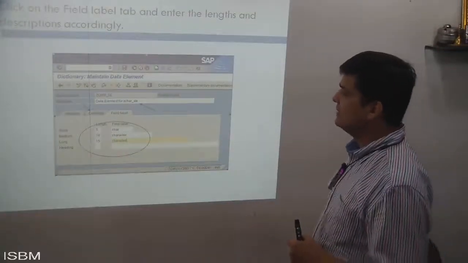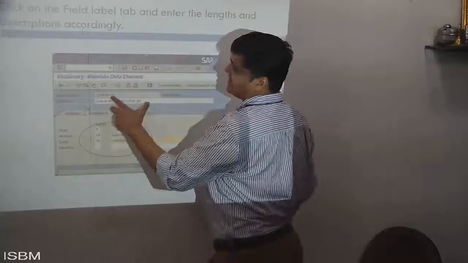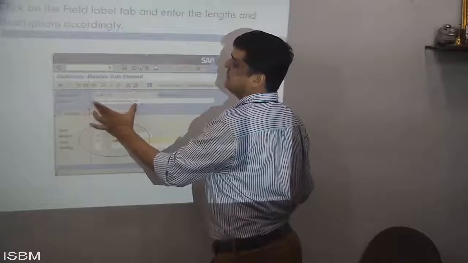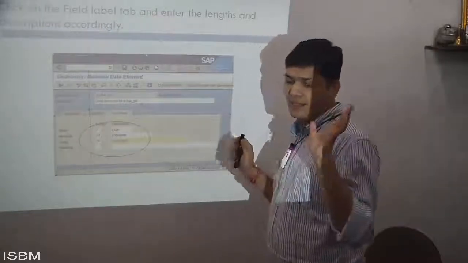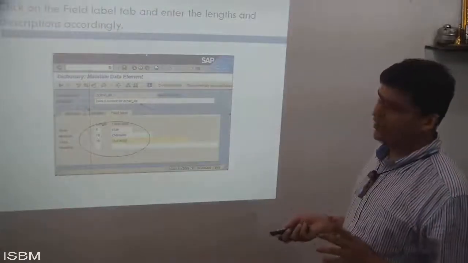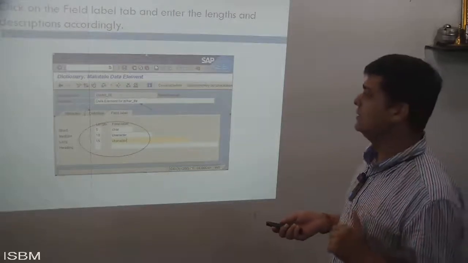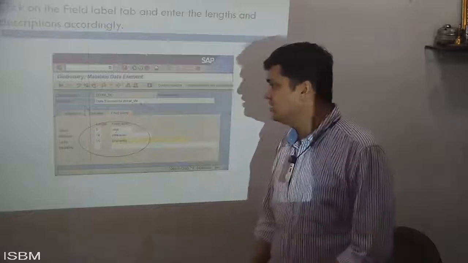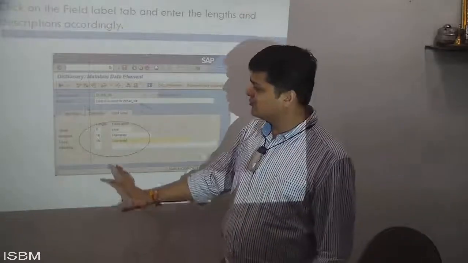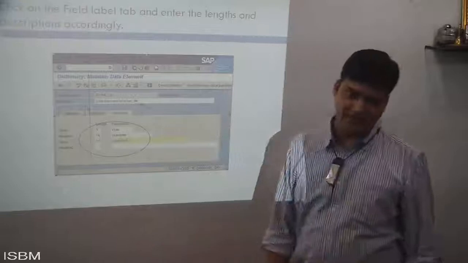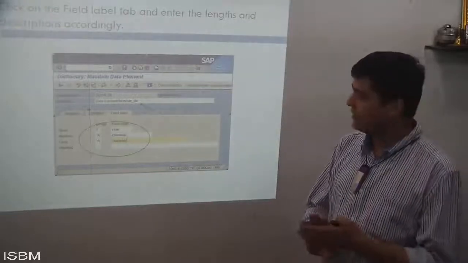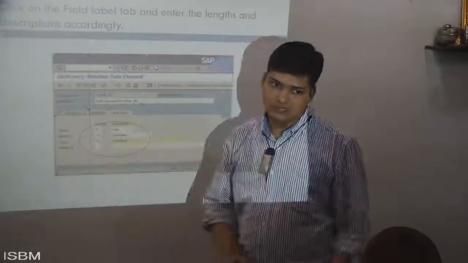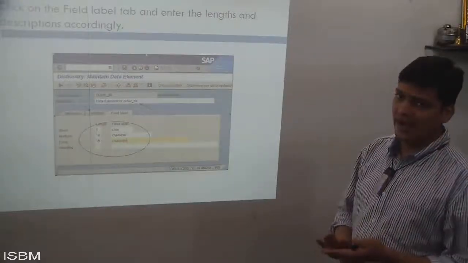You can see that this is the zchar_d data element for zchar_d. So I have written this and I have written this. We have seen the definition when we create the data element, but now we will see the field label. In the field label, we can see that there are 4 kinds of field label. In every data element, there are 4 kinds of field label: short, medium, long, and heading.